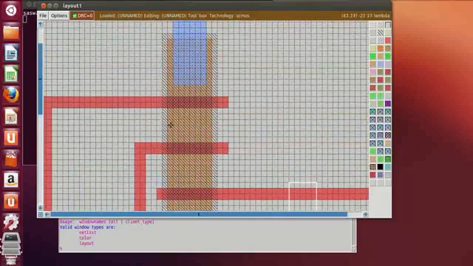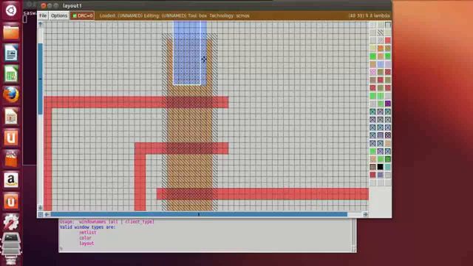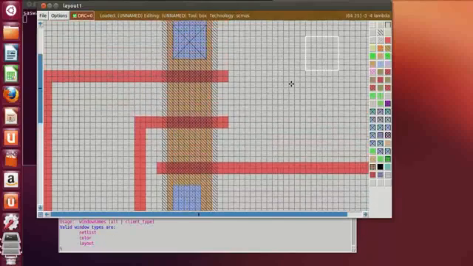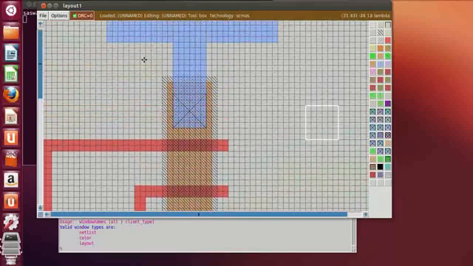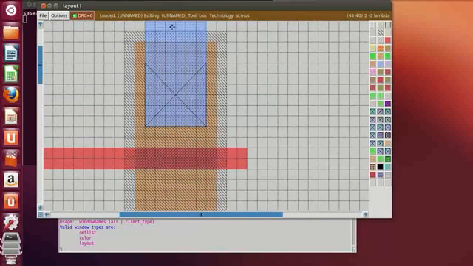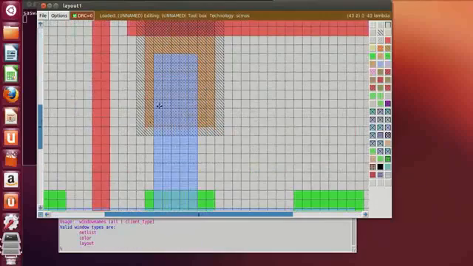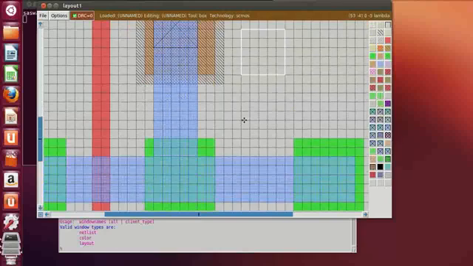Now I have to place the contacts. So this is a P diffusion contact. So middle click on PD contact. One, two, three. Okay, we made this 6. Should have done 5. That was 6 cross 6. This is 5 cross 5 PD contact.